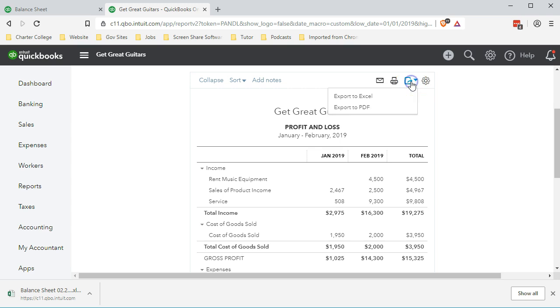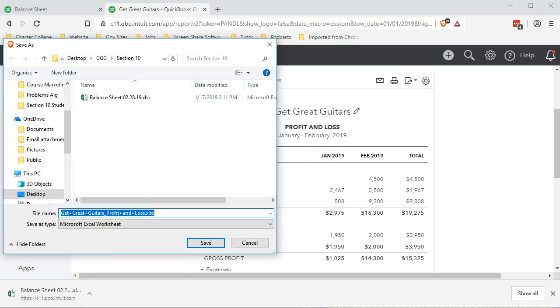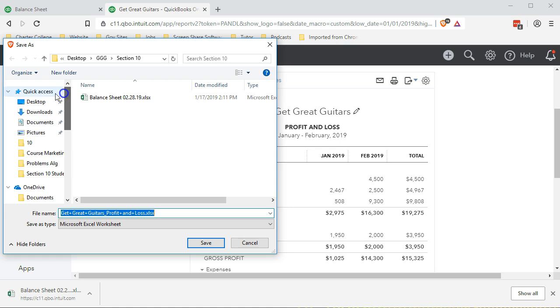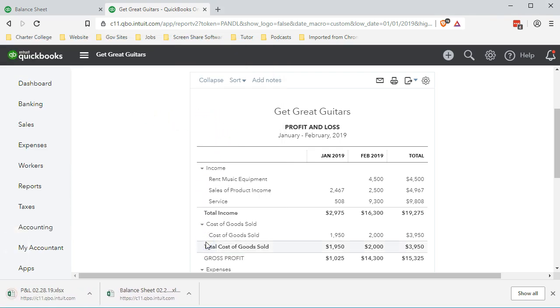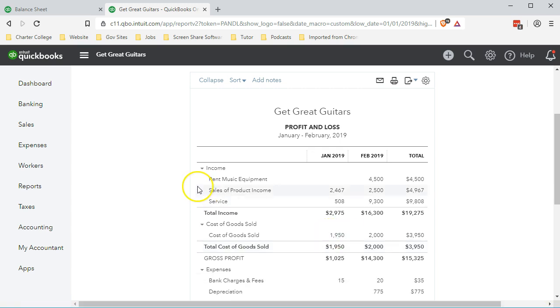So we'll go to the export to Excel. Same process. We're going to go up top. It's already going where we want it. So we'll just call this the P&L for, let's just say at the end of February, 02/28/19. Save that report.